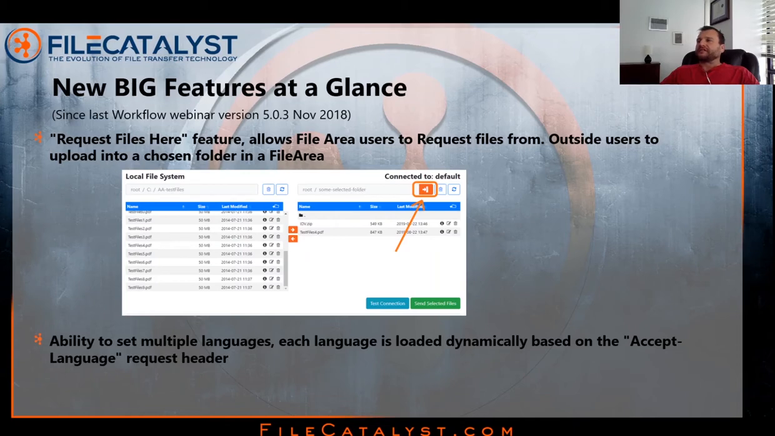The link is sent out directly to the uploader. The uploader clicks on the link, and all they have to do is drag and drop some files in there, and the files will appear in this directory. And of course, appropriate email notifications happen then. This is a new big feature that adds a lot more flexibility to Workflow and to how you create file requests.